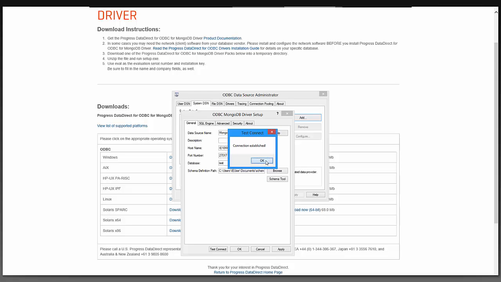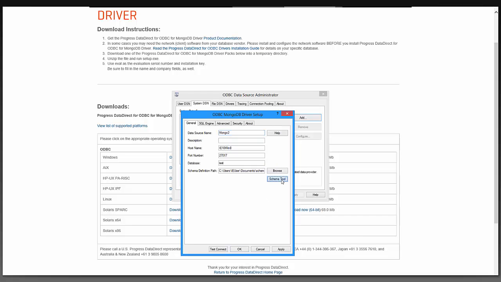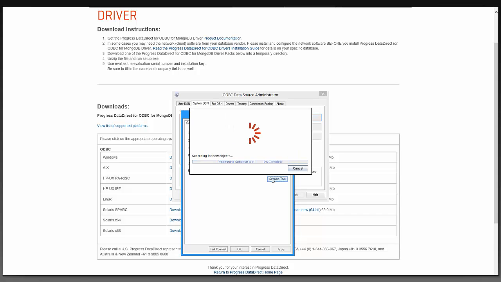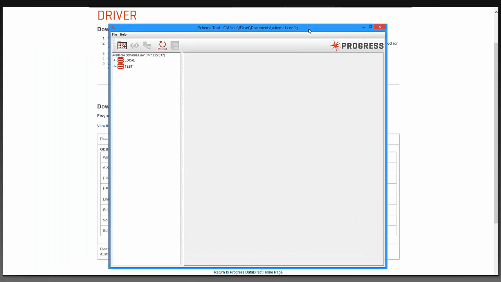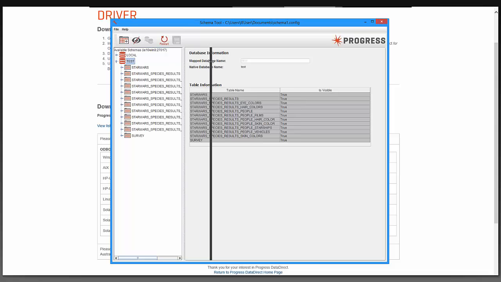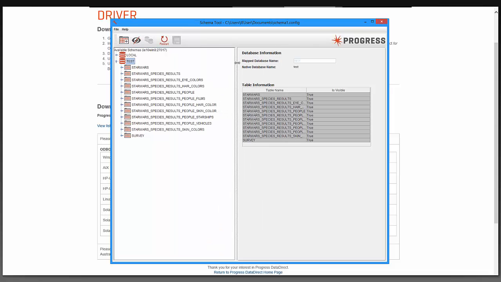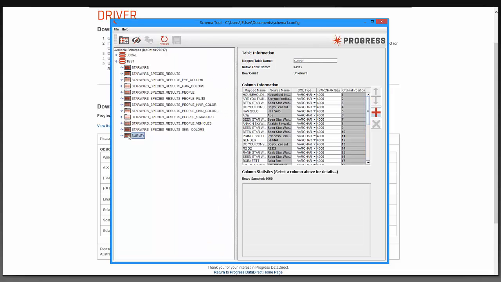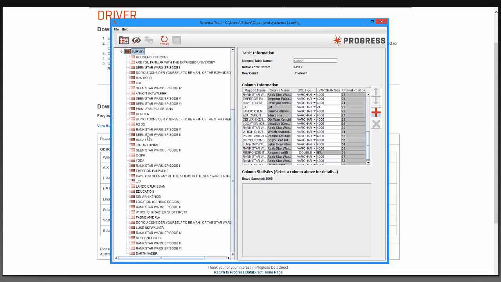Now, if I wanted to go in and use the schema tool and take a look at how the ODBC driver has configured those unstructured JSON files, I can click Schema Tool, and I can see both the local and test databases. I can double-click on the test database, and I can see the files that I have imported into my MongoDB database. And I can see that the survey file, which was a CSV file, has been imported into one table with a single structure.